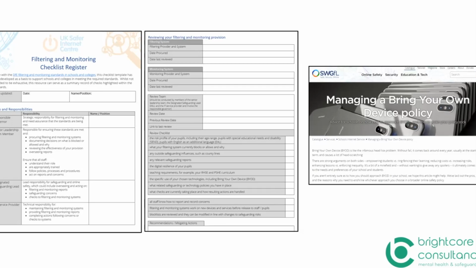London Grid for Learning, there's a few others out there that are doing a lot to support schools free of charge as well. So yeah, filtering and monitoring, one of the first tasks to make sure you've got covered really from this year's Keeping Children Safe. It's probably the biggest change that's in there.